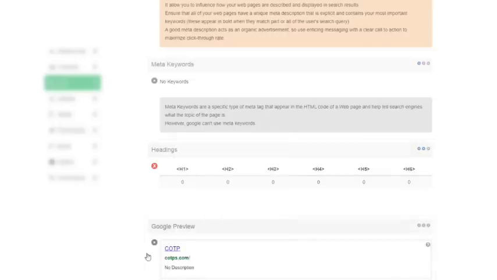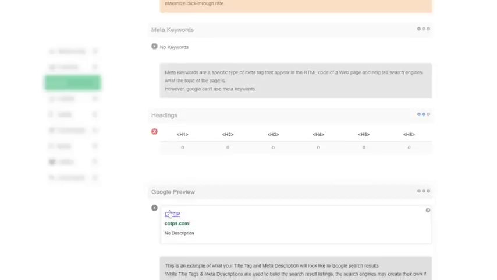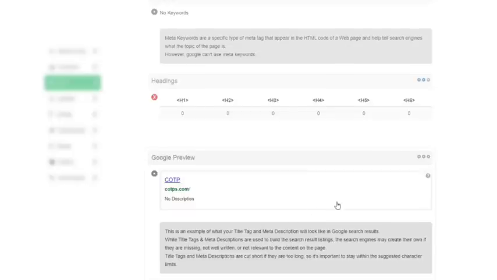Look at the Google preview. Once you click on this, this is a preview, an example of what your title tag and meta description will look like in Google search results. While title tag and meta description are used to build the search result listing, the search engine may create their own if they are missing, not well written, or not relevant to the content on the page. Title tags and meta descriptions are cut short if they are too long, so it is important to stay within the suggested character limit. Look at it, no description, and there is nothing with that.